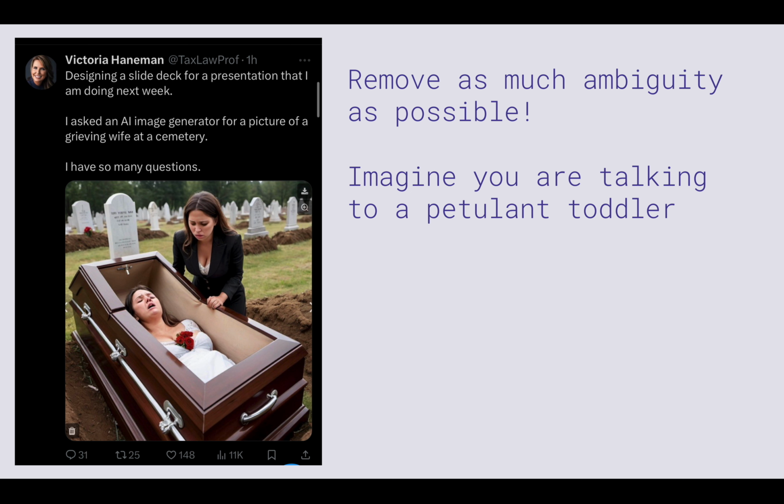But for clarity, this is a great example. I saw this the other day where someone was saying, I'm designing a slide deck and I want an image for a presentation. I asked for a picture of a grieving wife at a cemetery. And of course, they get a very weird image, right? They get a wife with, I don't know, half a woman in a casket. And here's the thing: you kind of asked for that. You left it as ambiguous as possible.